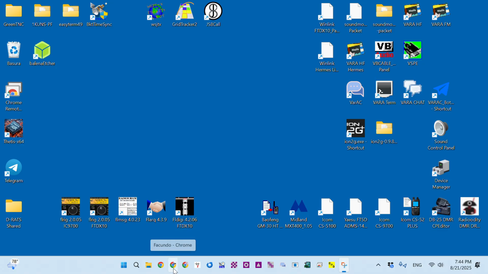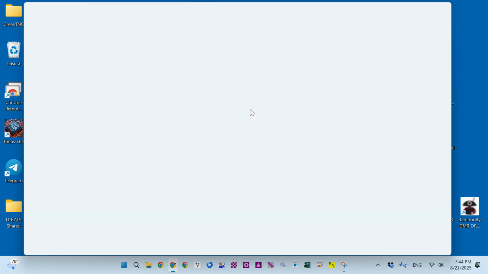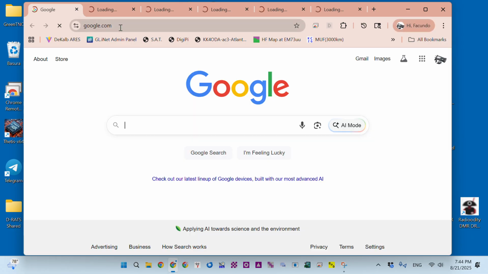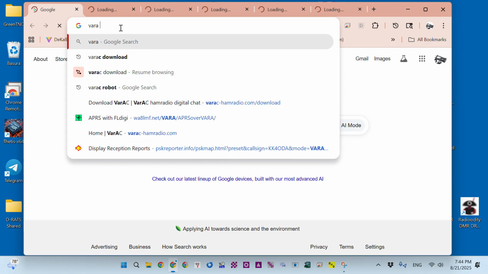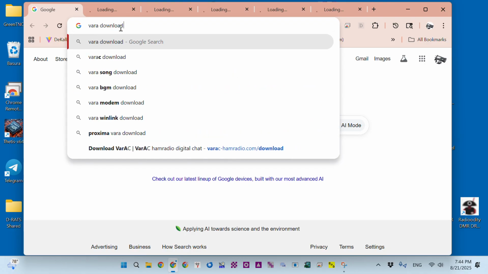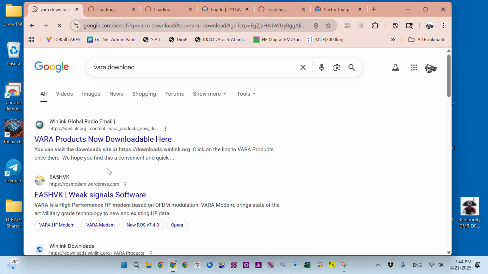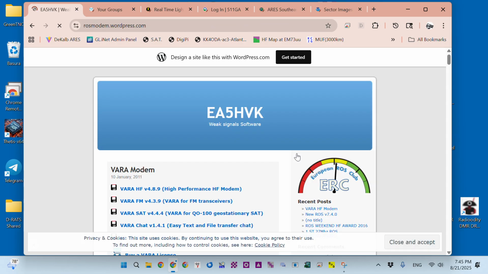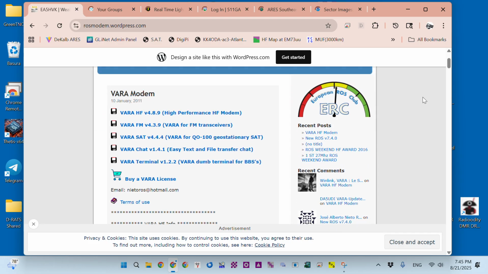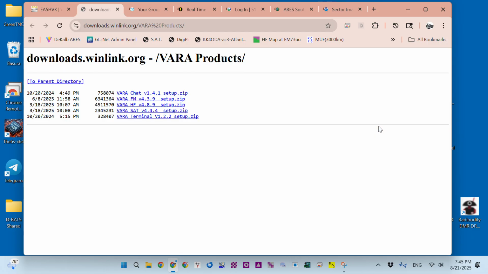So we're gonna start by downloading Vara. The simplest thing is to find the download site. I'm just gonna say Vara download, and you see it's this website, EA5HVK Weak Signal Software. That's the direct website, and you have all the different Vara modems. We're gonna start with Vara HF, and so I'm gonna click on that.